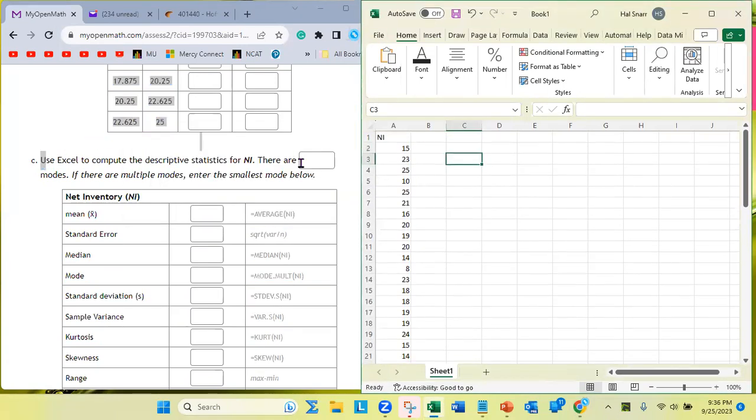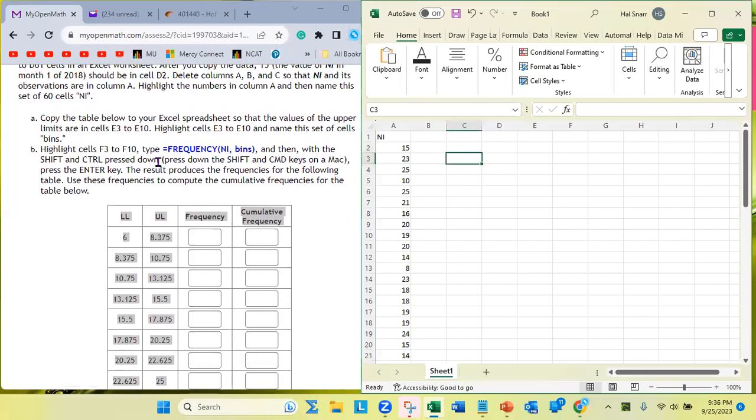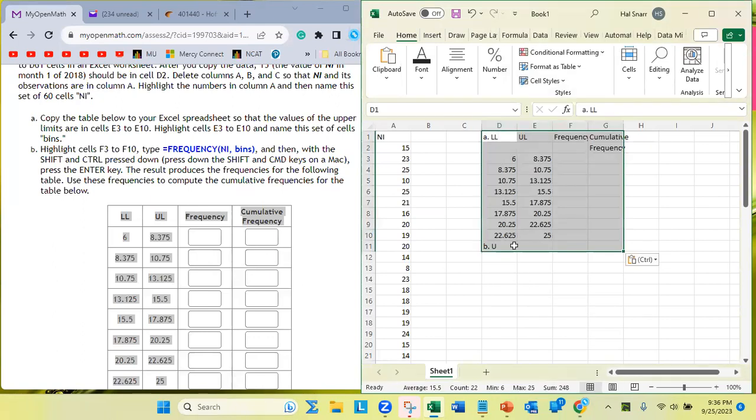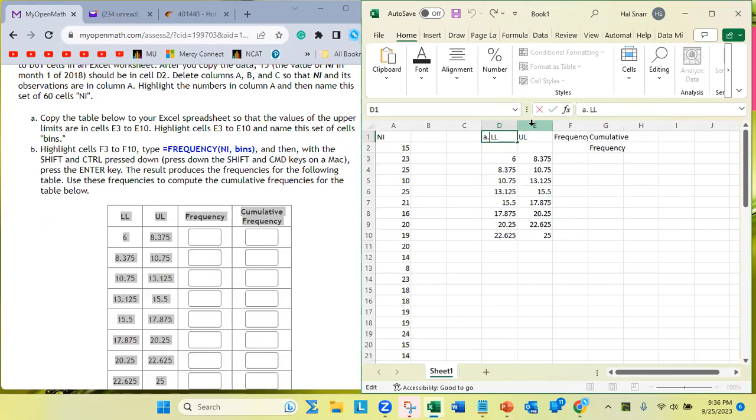And I wanted to paste it so that the upper limits are in E3. So I'm going to click on D1, one click, and then right click the mouse button, and then choose match destination formatting. Now I can get rid of this. I'm going to come up here and clean this up.